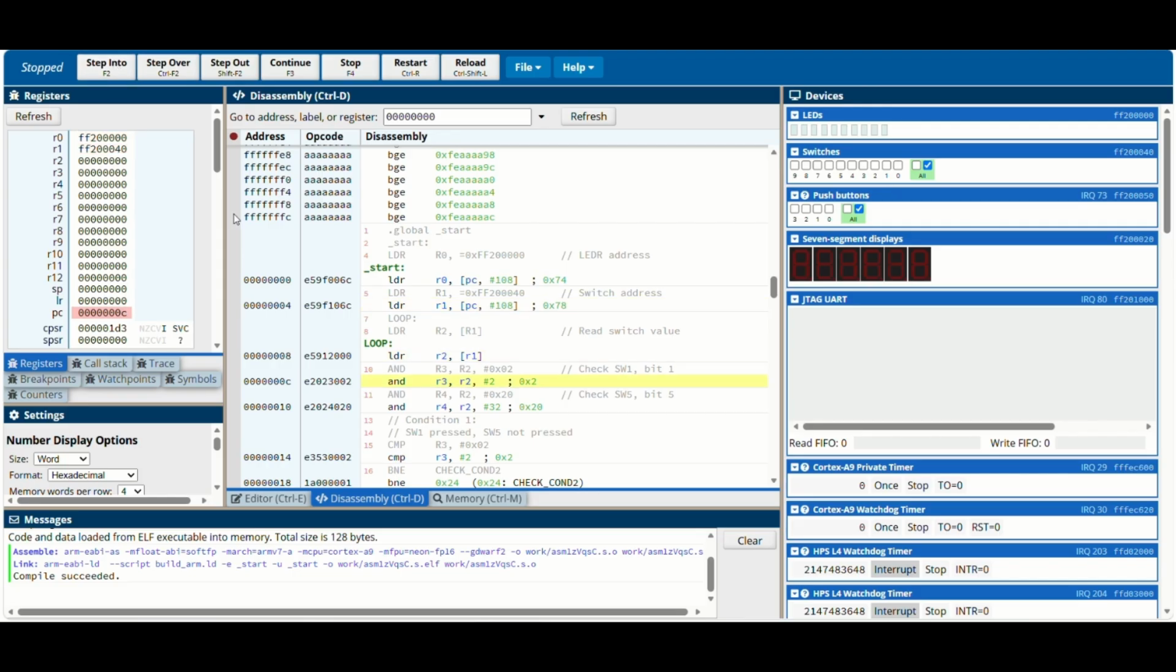Okay, this instruction loads the LED address into register R0 and the switch address into register R1. This instruction reads the switch value from the address stored in R1. Since all switches are off, the value in R2 is 0.